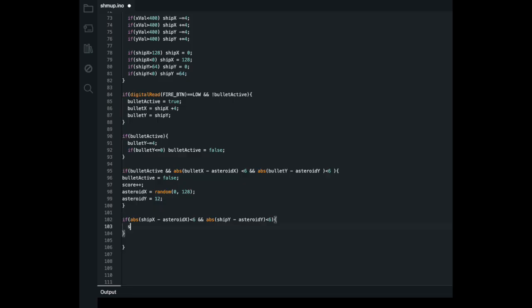We want the score to decrease by 5. Alright, now let's handle our game over. Game over is going to be based on our score. So if the score is less than 0, meaning the players lost more than they gained, we're going to set game over to true, and we're going to set game to false.